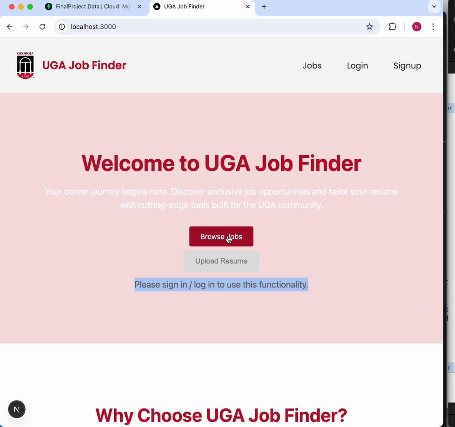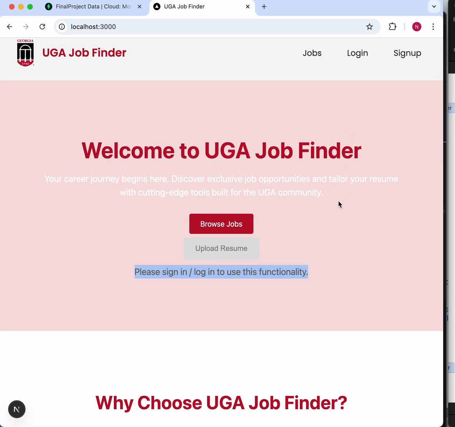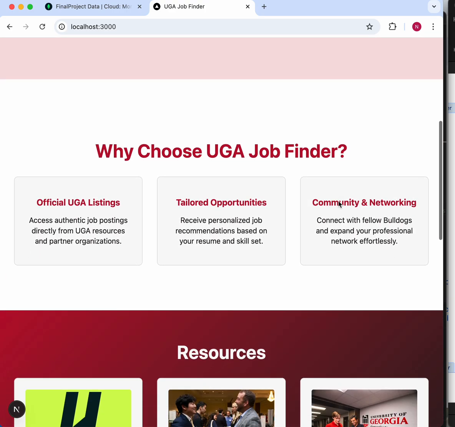Similar to browse jobs, we also have this button up in the nav bar that says jobs. Both have the same function. Both will take you to an items page, which will have all the job listings. Then we have login and then the sign up page right next to it. We'll set up an account and then log in later, but I'll show you our homepage first.